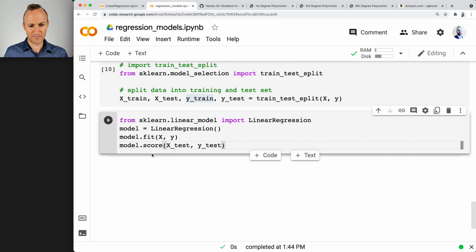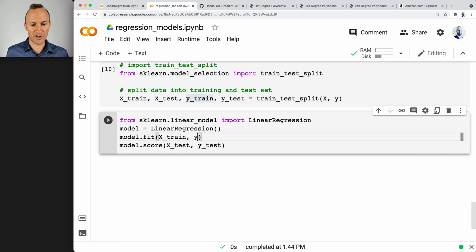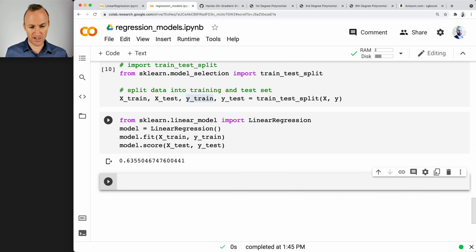And the difference is it's going to be X train and Y train. Okay. So, there you go, right? Everything else is the same. So we import linear regression, we initialize it, we fit it on the training set, but score it on the test set. Okay, so hit Shift Enter there, get 6.355.